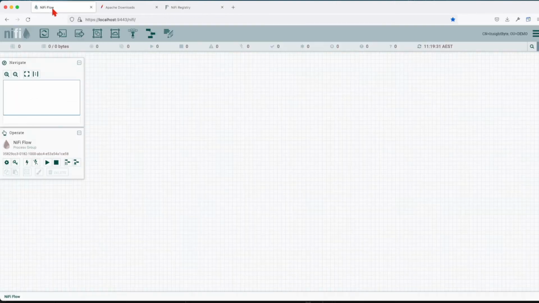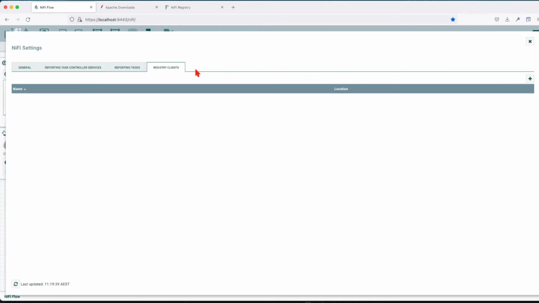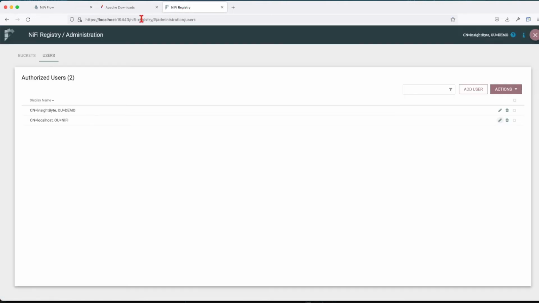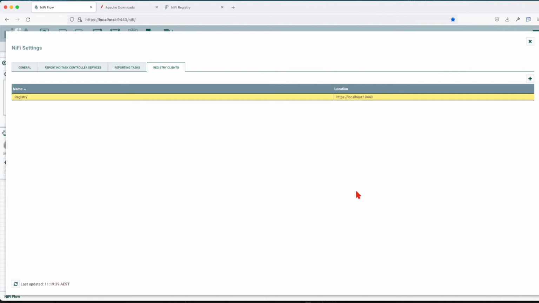What we'll do is navigate to our NiFi flow, and we're going to add the registry client. Navigate to the menu here, go to controller settings, registry clients, and add. Here we're going to paste the URL of the registry, and we're going to give it a name, registry. Great. So now we have our registry client, so we should be good to go.